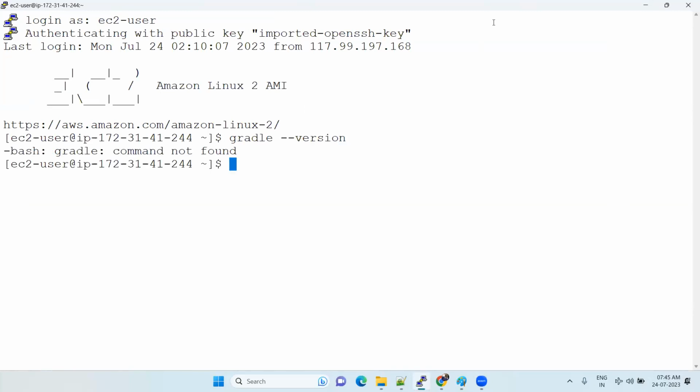For Gradle, we don't have the Gradle version in my system. If somebody is talking about Gradle, we should immediately know that Gradle comes under the Java build tools. One of the build tools of Java is Gradle. The next step is to know how to build your project. The project is Java only, but the build tool they are using is Gradle.